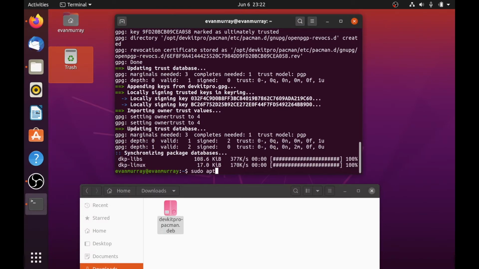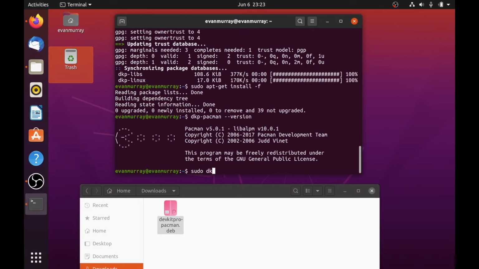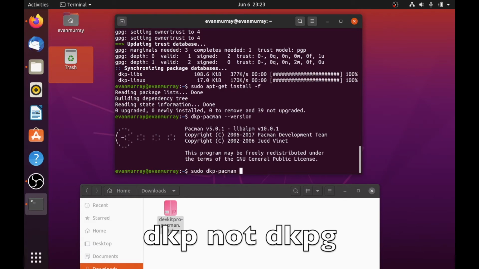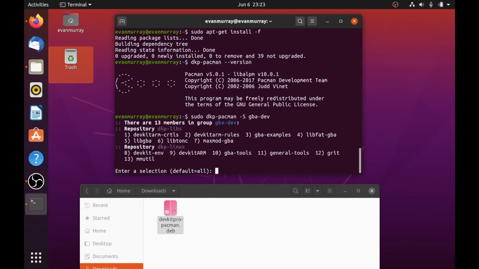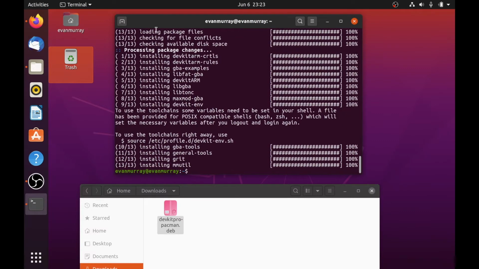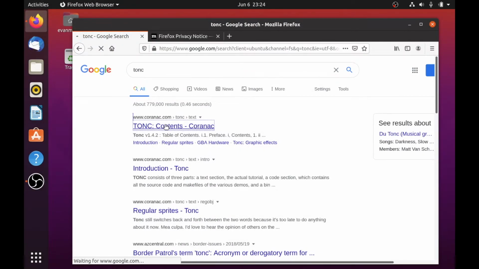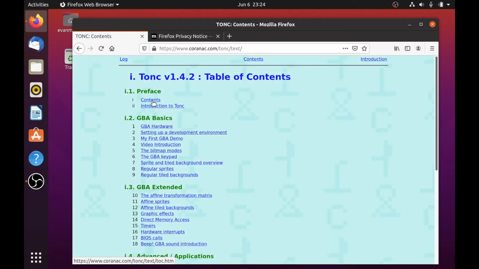Then we're going to type sudo apt-get install -f, and that's going to fix anything that needs to be fixed. Now we can type sudo dkp-pacman -S gba-dev. That's going to install the GBA toolkit that's going to allow us to develop Gameboy games. Now reboot your system, and once it's rebooted, we can go to a website called Tonc and download their example code, which we're going to be using.